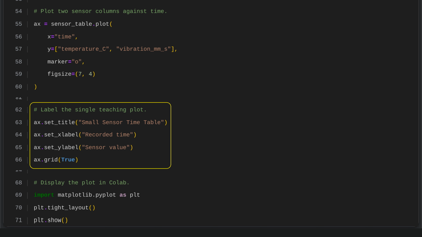The code formats the plot by giving it the title Small Sensor Timetable, labeling the horizontal axis as recorded time and the vertical axis as sensor value. It also turns on the grid, making the sensor data easier to read and compare against the axes.